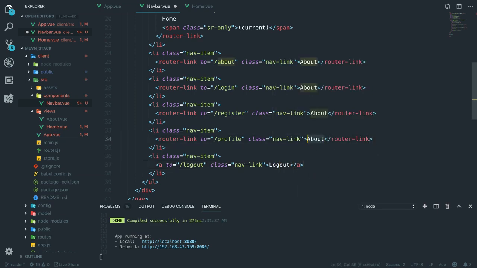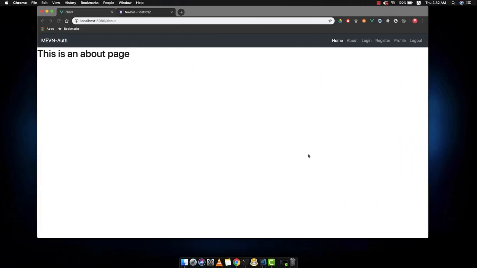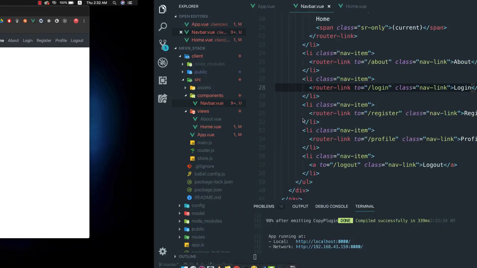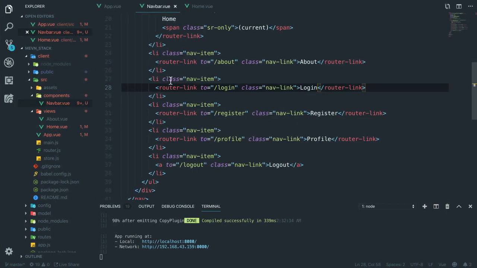Log out, profile, register, login. And if I save, we have all the links over here. But currently these links won't work because we haven't created the route for these links.